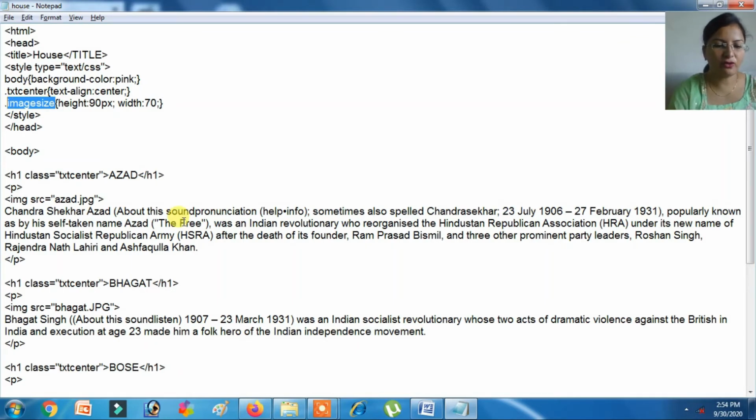You don't have to copy the dot only, you have to copy the class name. Image size is the class name, so wherever image is, you put the class attribute first of all, then put the CSS name. The same you can copy in all images. Now all images will be of that size.